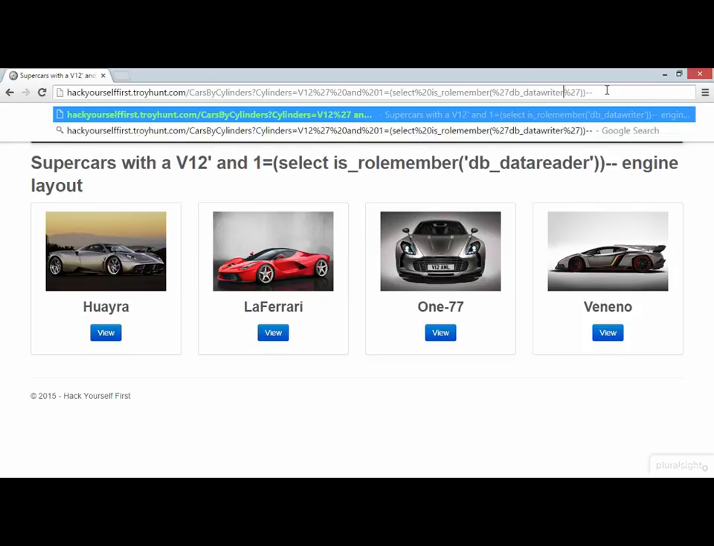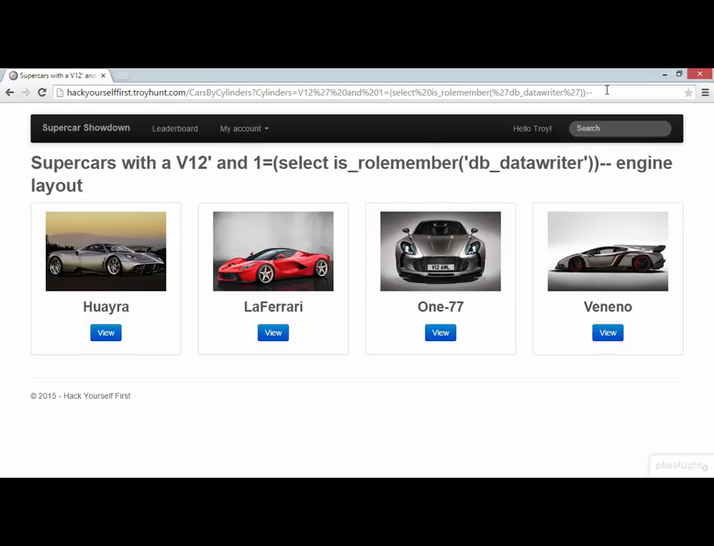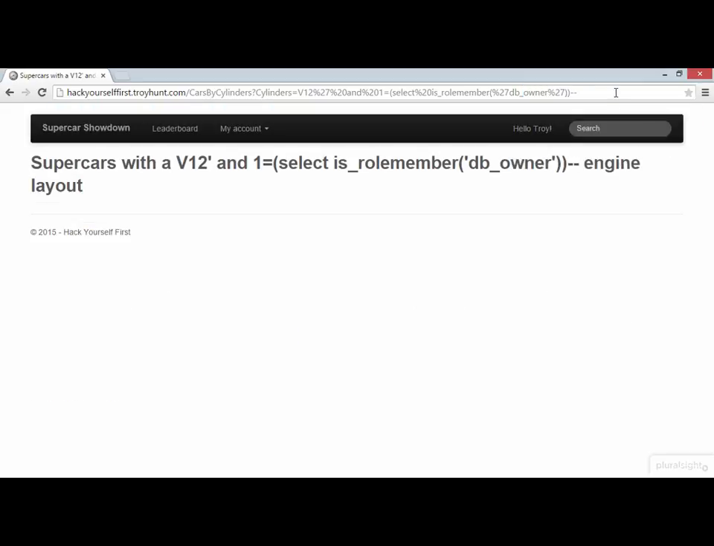Let's check for data writer. Also results. So the user is also a member of db_datawriter. So now we know that this account, again by default, unless it's been explicitly overridden on one of the actual database tables or columns, has the ability to write to everything. So that's useful information. Let's go one step further and check for db_owner. And now we have no results. So this query must have returned a 0. The identity the web app is connecting to the database under is not a member of db_owner.